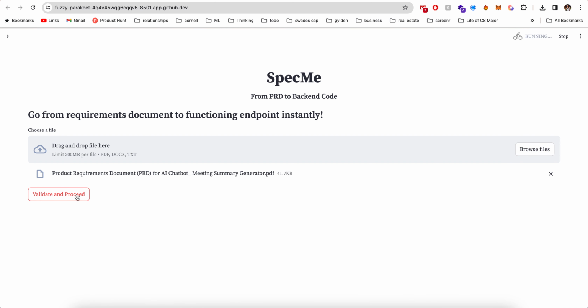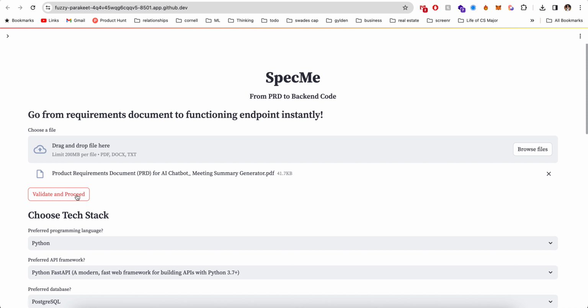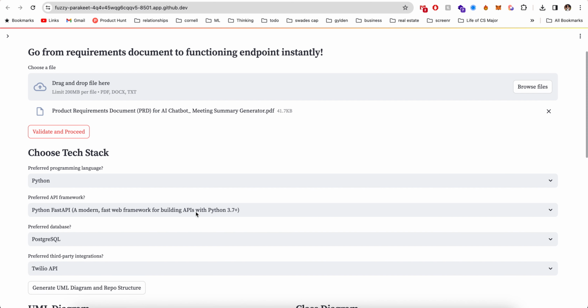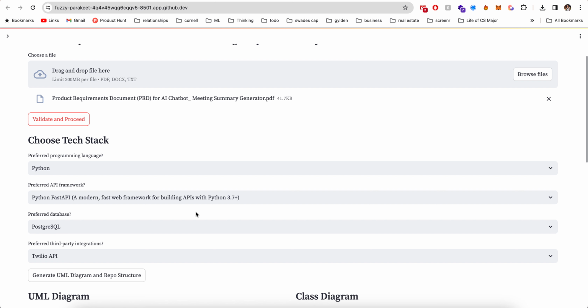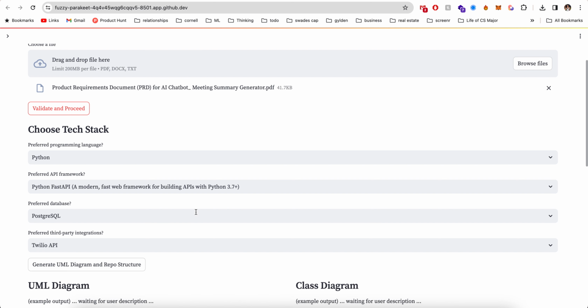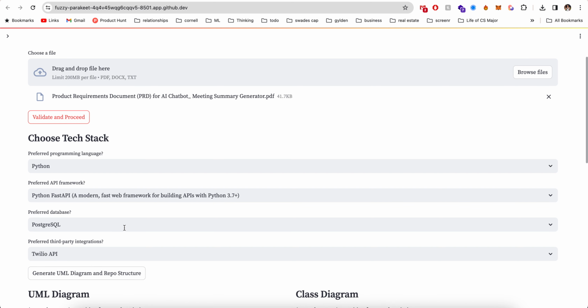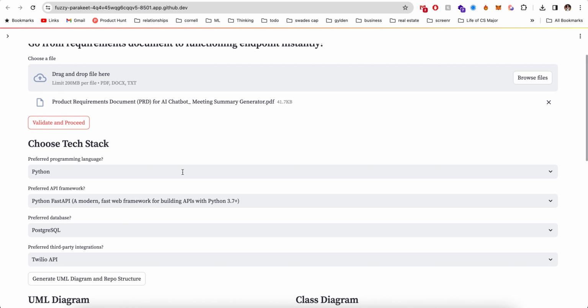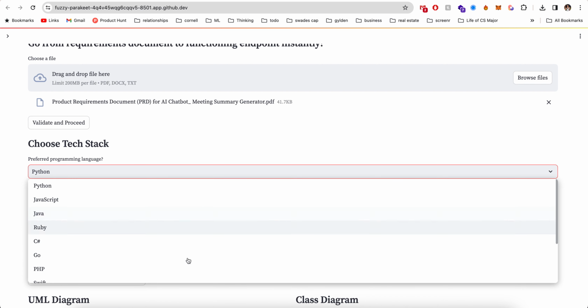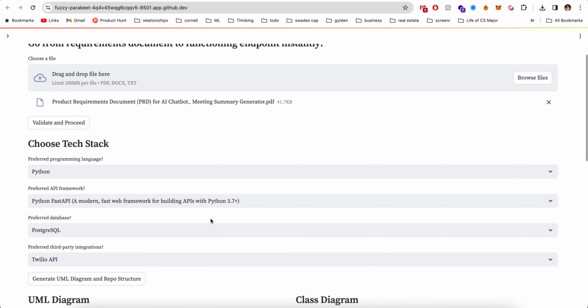And what it's doing behind the scenes is analyzing all these requirements and generating the best tech stack for this project. In this case, the preferred programming language that's best to use is Python. The framework is Python FastAPI, the database is Postgres, and then it also recommends Twilio as a third-party integration that we could potentially use. The user is also able to change and customize to whatever preferred programming language they would like.